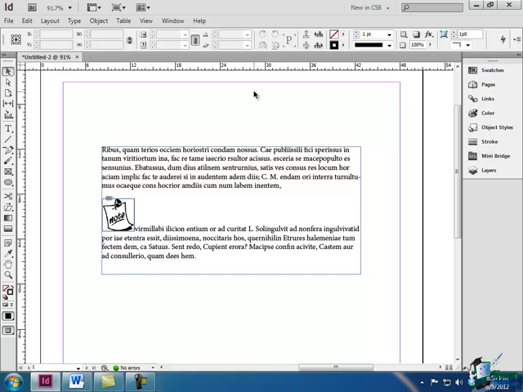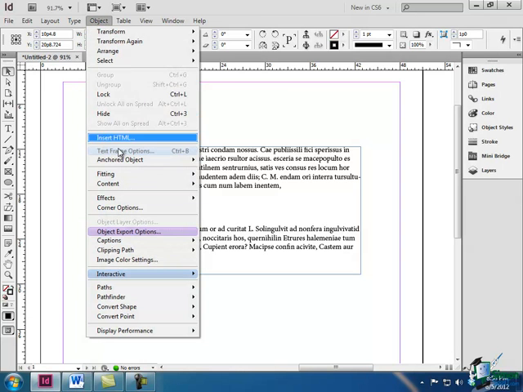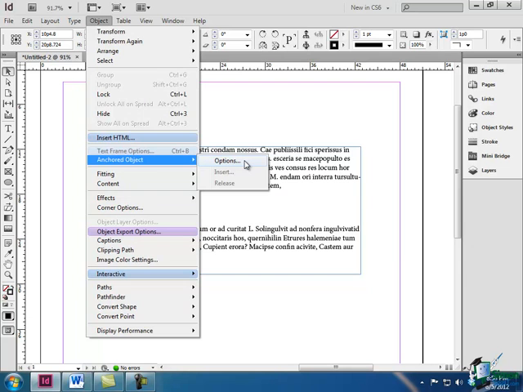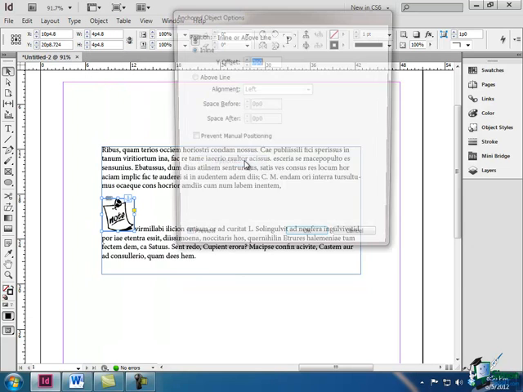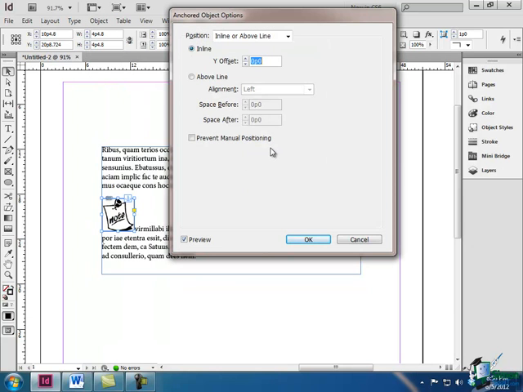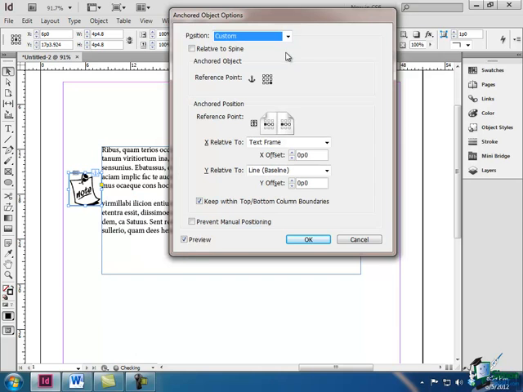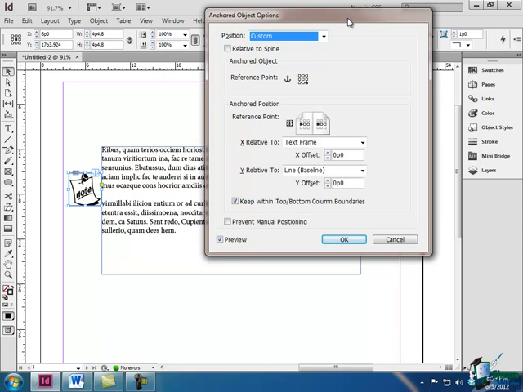First, select the anchored object, and then we'll display the Anchored Object Options dialog box by selecting the Object menu, selecting Anchored Object, and then selecting Options. Then, from the Position drop-down menu, switch the Inline or Above-line option to Custom. Notice that when we select Custom from the drop-down menu, a lot more options are available to us in regards to the specific position of the anchored object.